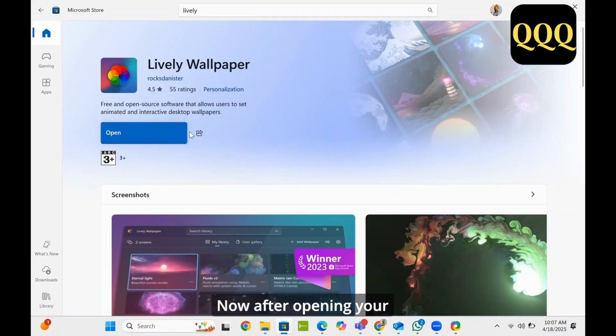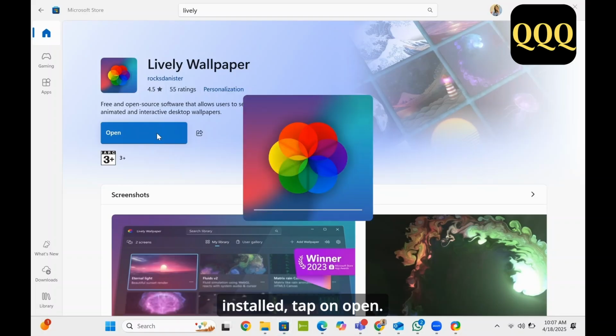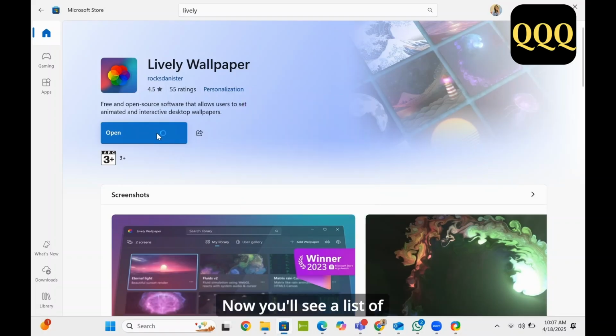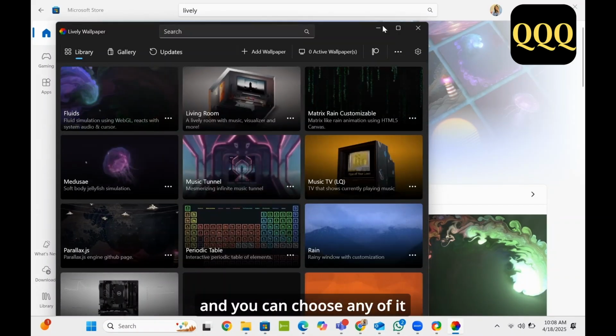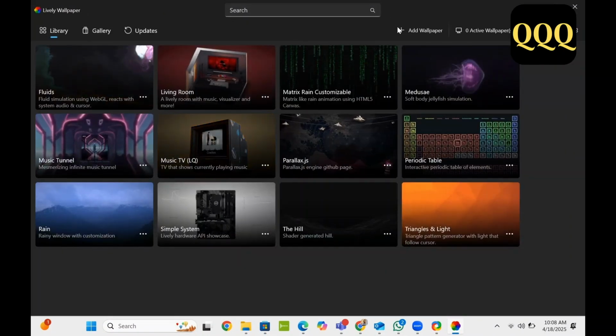Now, after opening your Microsoft Edge store, you'll have to search for Lively Wallpaper and tap on Get. After it is installed, tap on Open. Now, you'll see a list of vibrant and engaging wallpapers, and you can choose any of it that you want.